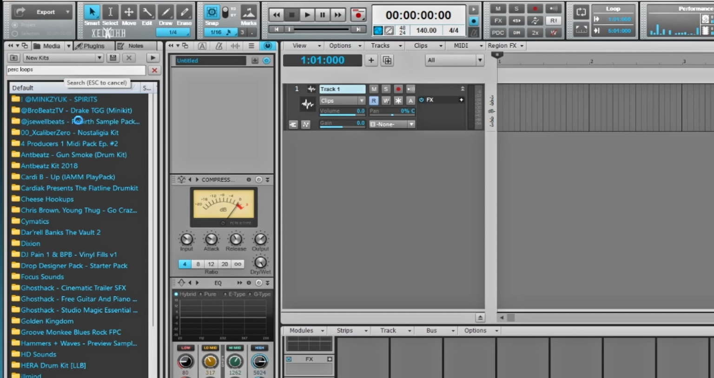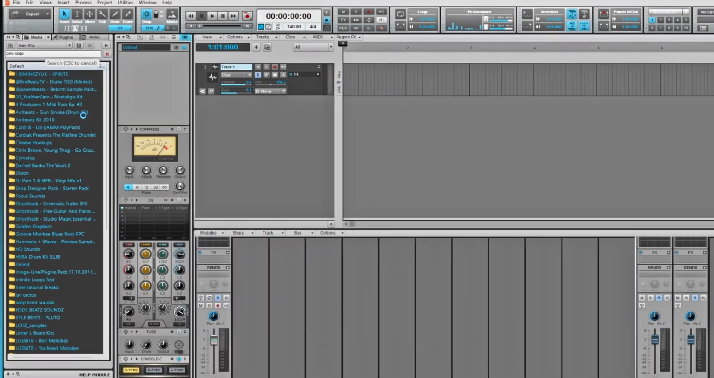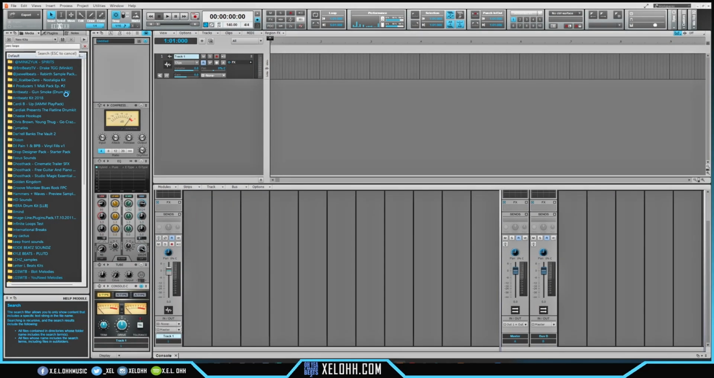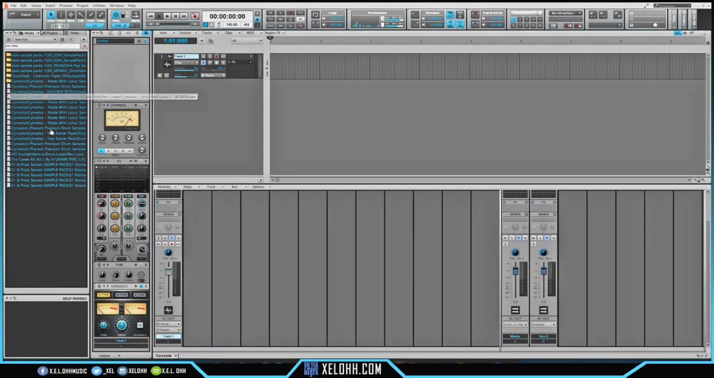Let's do a search. We're gonna do perk loops. Cakewalk does take a long time to actually pull up a lot of things that you're searching for. I'm not sure why it takes as long as it does. So as you see, Cakewalk found a couple of perk loops in here. Compared to what we'll find inside of Reaper, you'll understand why I would prefer Reaper for my media.